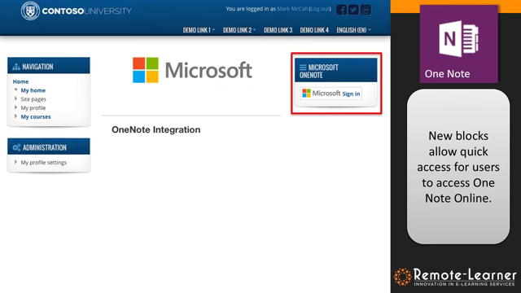Okay. So within the Microsoft OneNote integration, there is a sign-on box that does present itself within the Moodle environment, and that is a block, so it can be placed anywhere within Moodle.